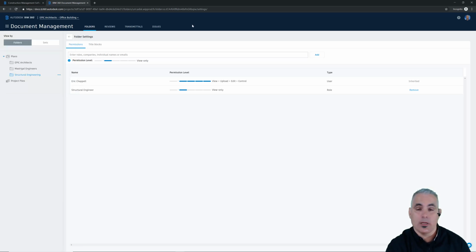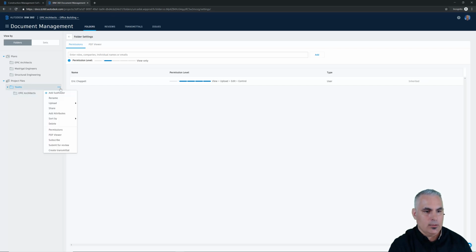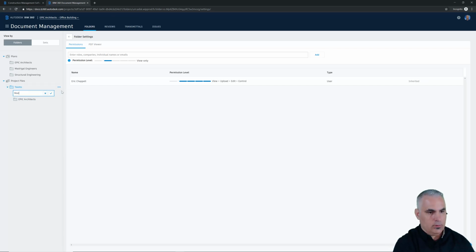The first thing I'll do is set up some folders for our project teams. So I'm going to go into the Project Files folder and click Add Subfolder. I'm just going to call this first main folder Teams. And then under that folder, I'm going to create two teams for now. One is Epic Architects, which is my company. And the second is going to be Madrigal Engineers.